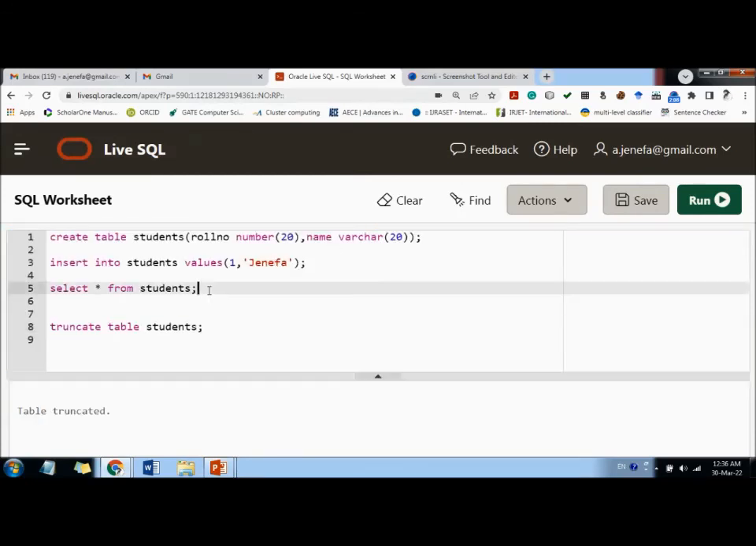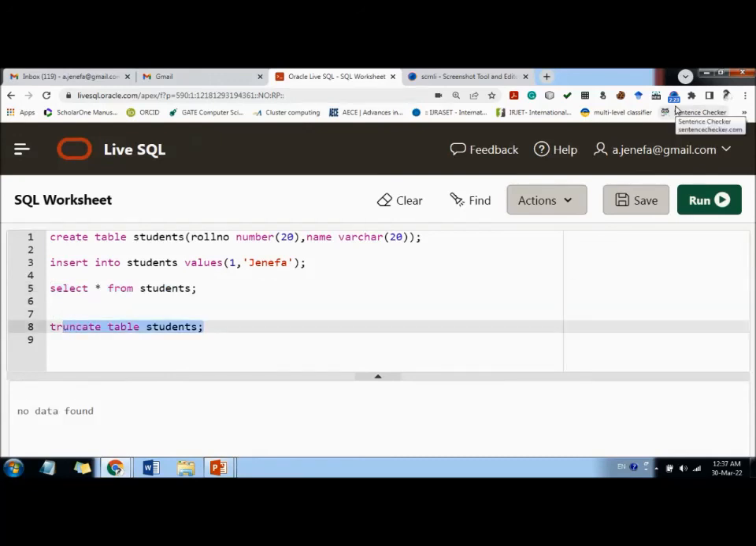நான் இப்போ வந்து select command run பண்ணி பார்த்தேன் அப்படின்னா, no data found. Why? Because I have deleted the contents in the table by using this truncate command. So this is how the truncate command works in SQL.